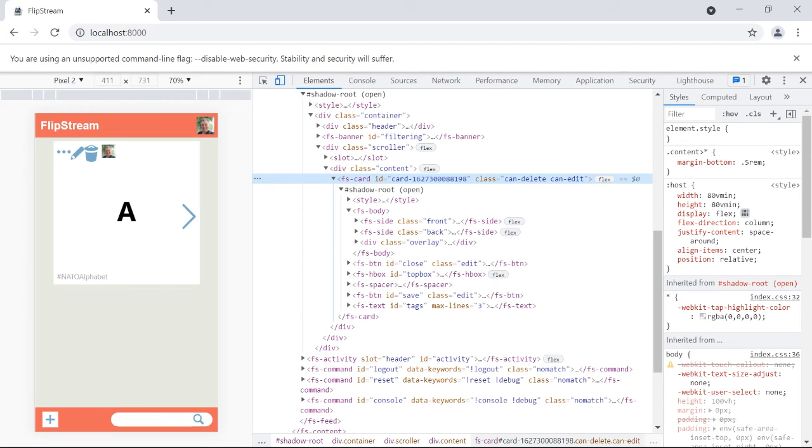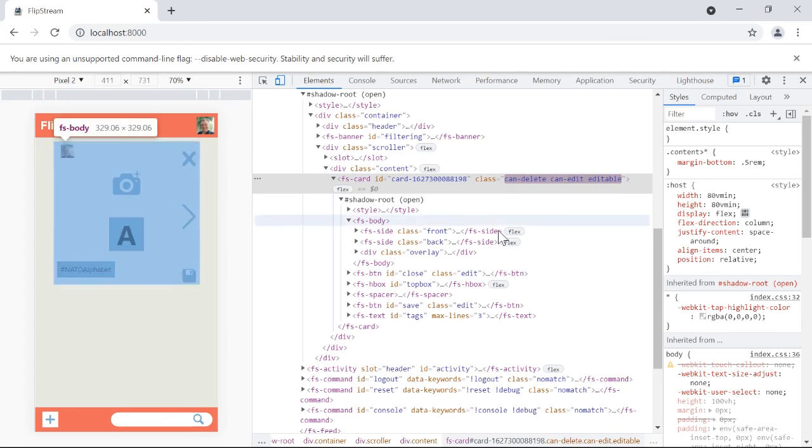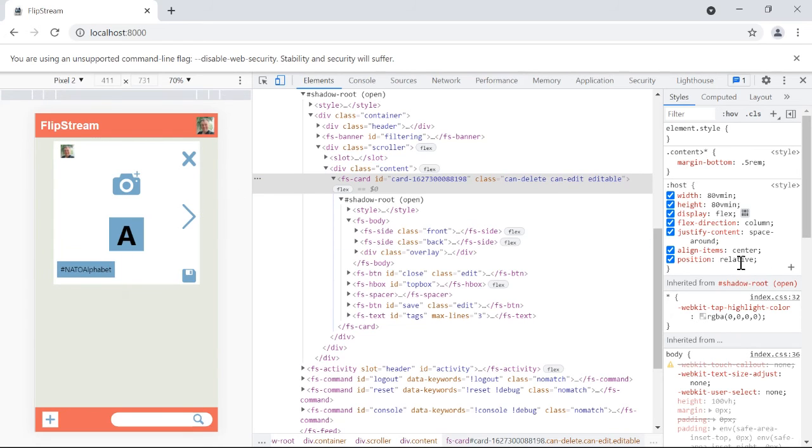And if we click the Edit menu, the editable class is added. This completely changes the UI of the card using CSS selectors. There's no code, no DOM re-rendering, the browser handles everything for us. Using CSS to manage UI state removes an entire class of potential errors and as a side benefit makes our UI updates as fast as possible.